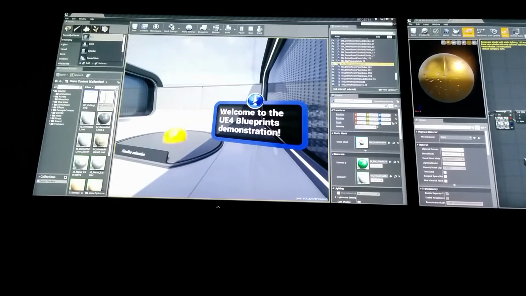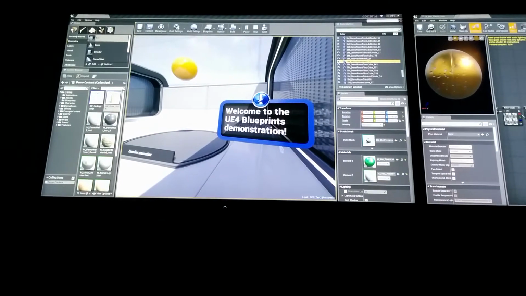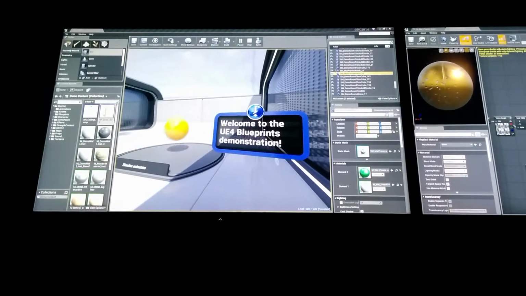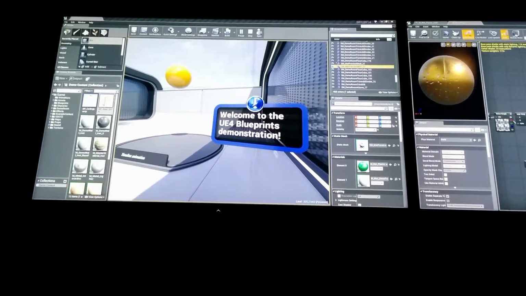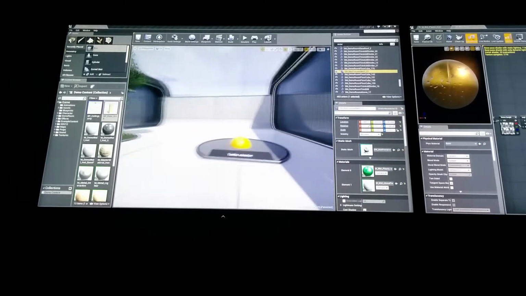So let's talk a little bit about blueprints. Blueprints are our visual scripting solution in Unreal Engine 4. They allow you to take programming code and condense it down to a series of nodes and connections. This allows artists, level designers, non-programmer types to create their own in-game behaviors.